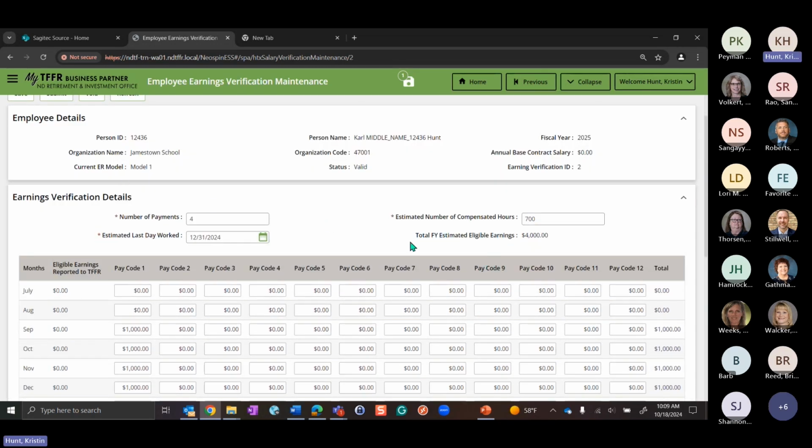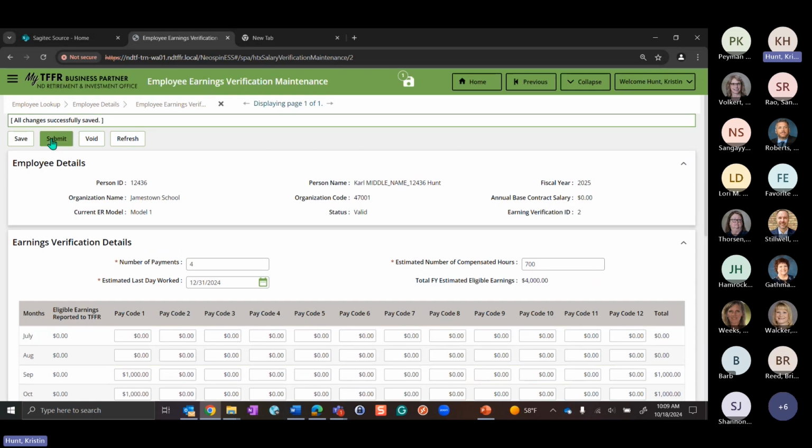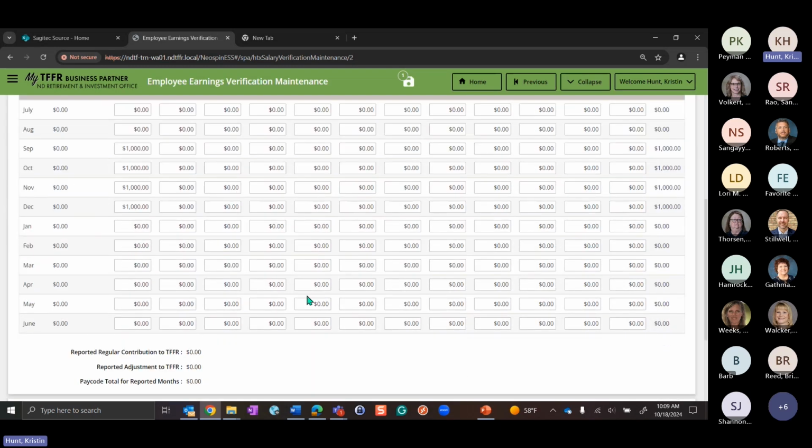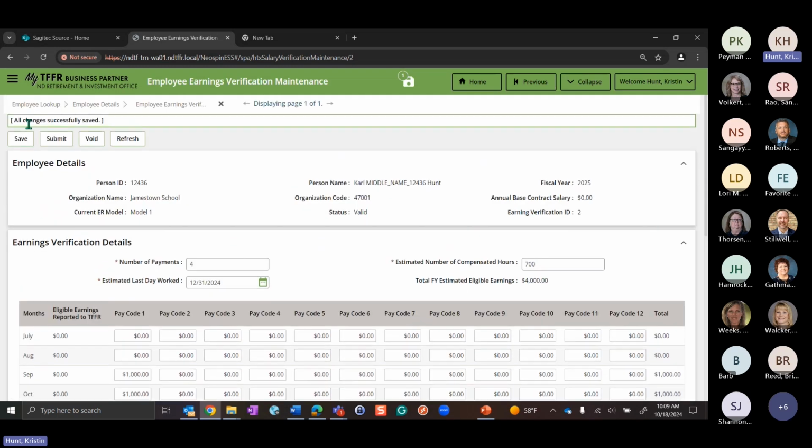Whoops, sorry. Don't mean to highlight that. I also have a couple buttons that have been populated. So I have the submit button, the void button, and the refresh button. If you needed to add more information in here, you could do so and then click save. If there was a need to void this, you could do that. Maybe he decided to not retire, and you don't need to do this, you could void the record.